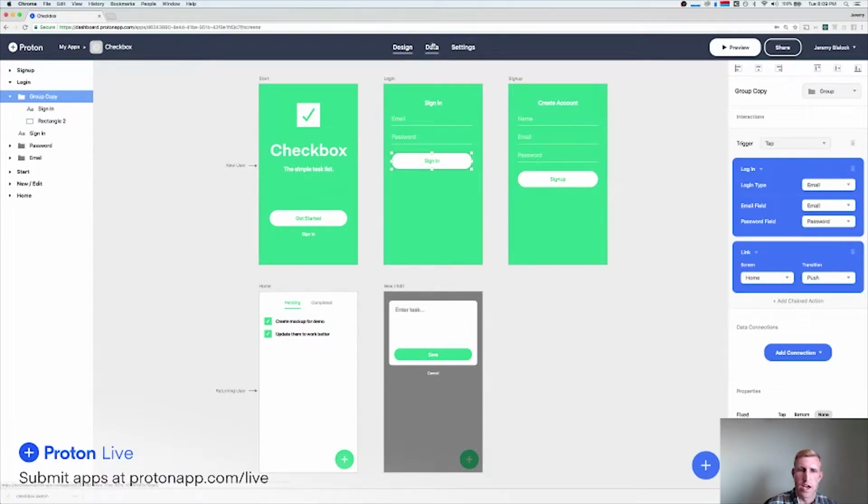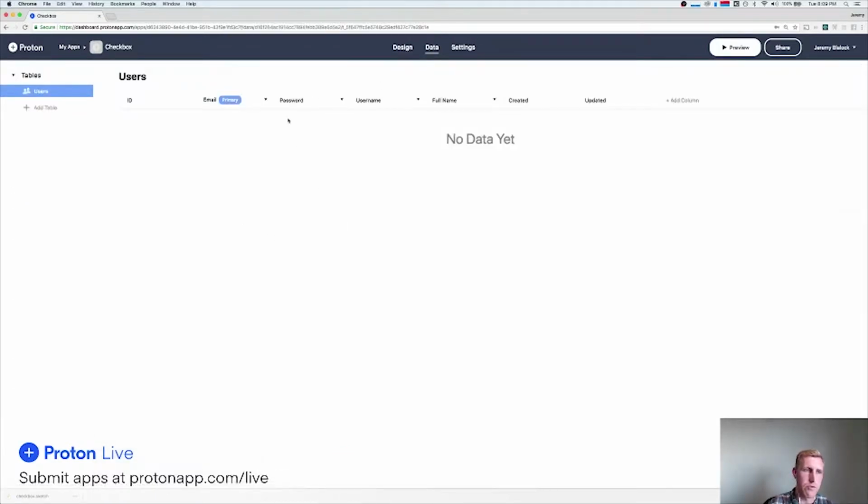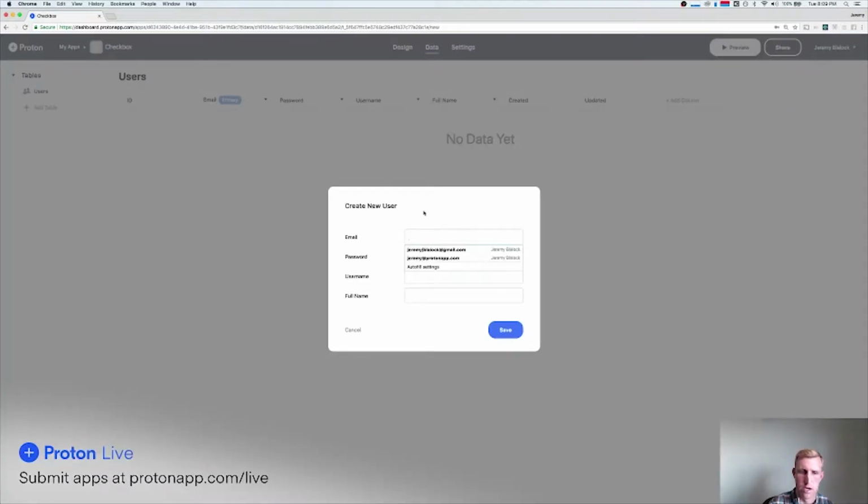Basically, we've been on design. Then there's this data view where you can actually modify and add data. And you can add your own custom tables also. Right now we're just sticking with users because that's all we have at this point. But let's just make one.